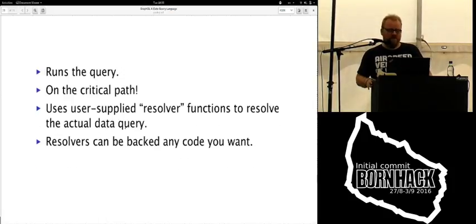Resolvers can be backed by any code you run. That is honest to God standard Erlang code that is just running. So you can do anything in a resolver you want. And this is how you implement, say, mutations, because now your resolver is just going to the database and adding data.